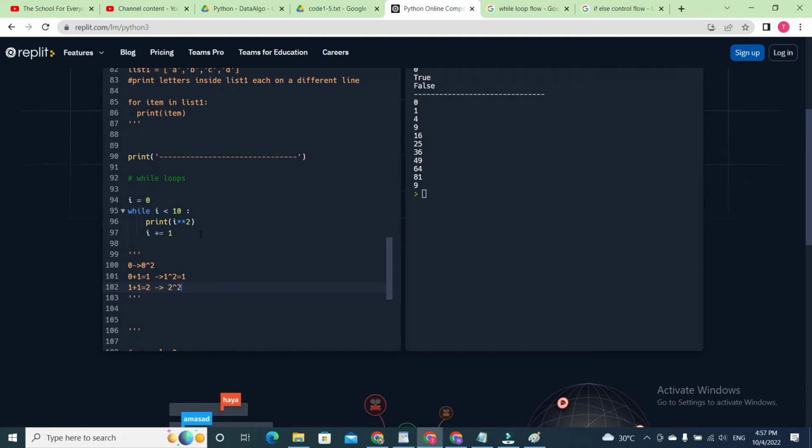2 squared. 2 squared is 4. And these conditions keep going because, in this case, 0 is less than 10, 1 is still less than 10, and 2 is still less than 10, right? So as long as the number, when we keep adding 1, is still less than 10, we're going to print out the square of that number. So we're going to keep going.